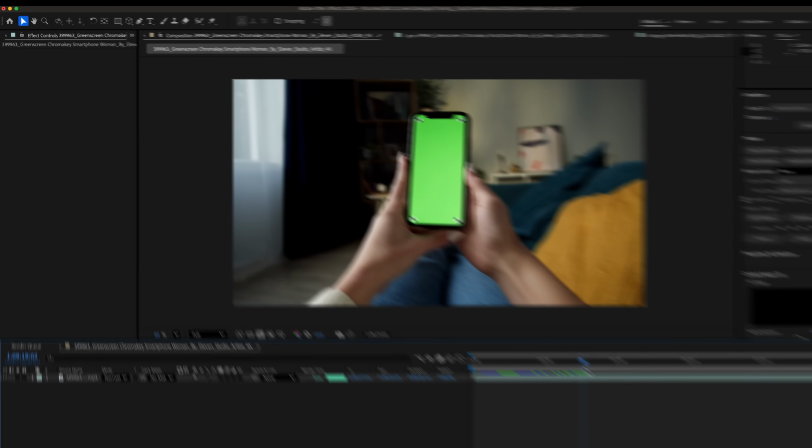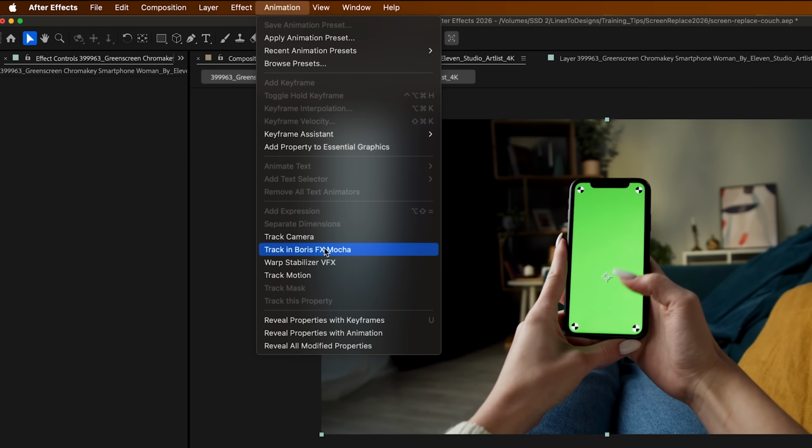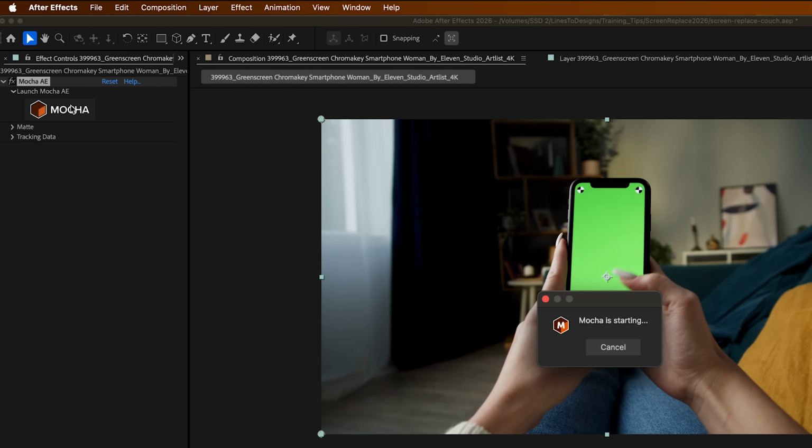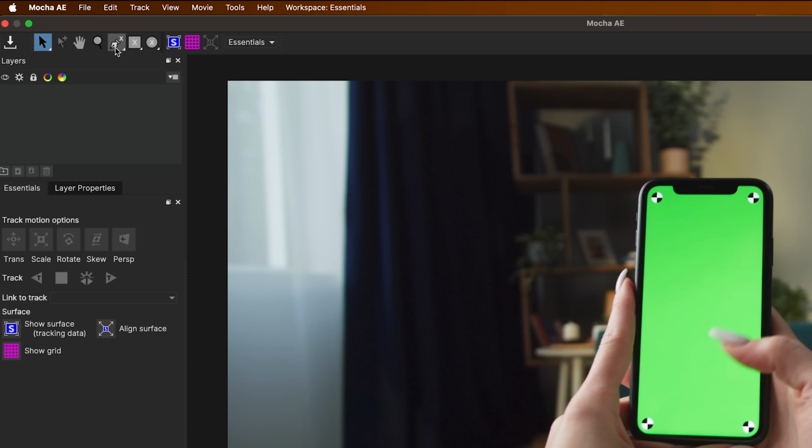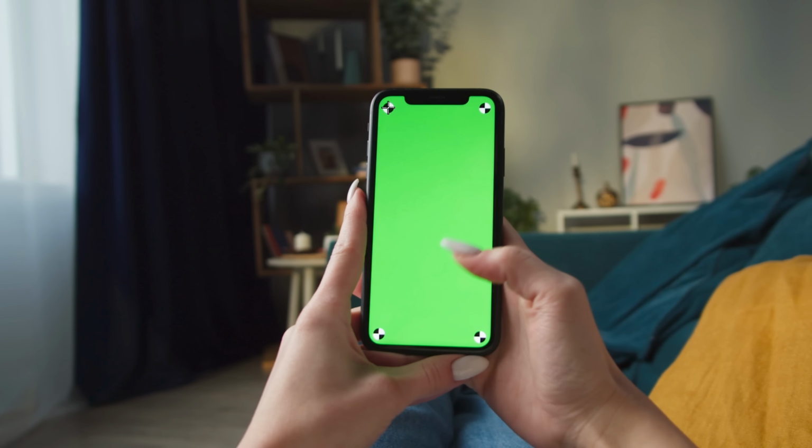Instead, I would take my clip and go to Animation, Track in Boris FX Mocha. Then I'll click on the Mocha icon and Mocha is going to pop up. I'm going to grab the X-Spline tool, as you can see up here. Instead of grabbing the tracker marks, I'm actually going to grab the whole entire phone, because Mocha is a different type of tracker. It takes everything that's inside of this instead of the little tracker points like we did in After Effects. So this is taking the whole entire phone and it's going to track it.